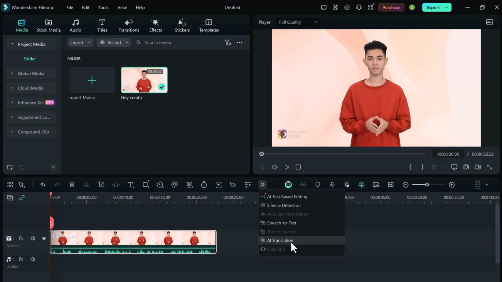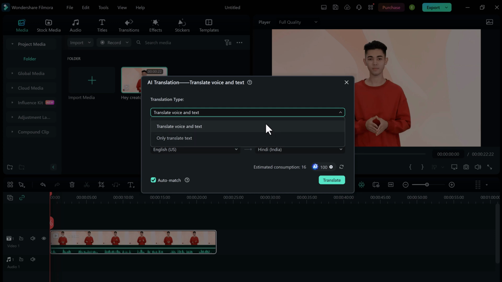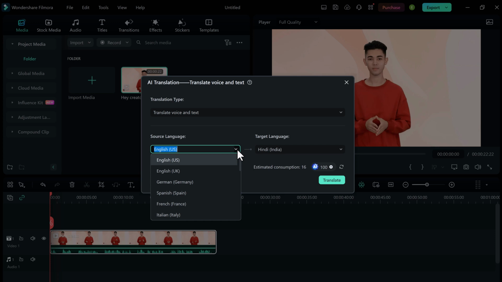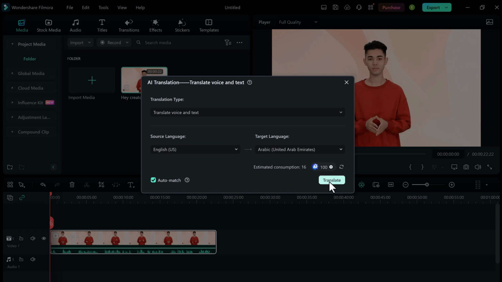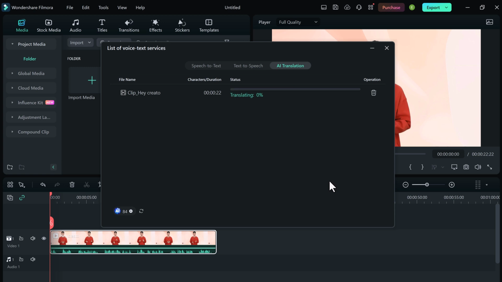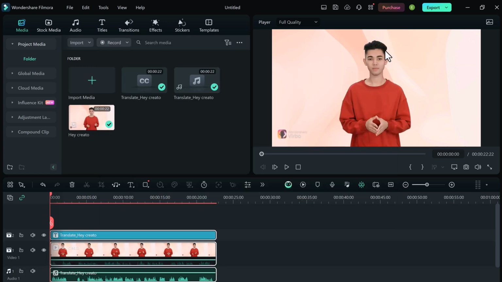Then click on the AI translation icon. And here you can choose what to translate. Translate voice and text. This replaces your original audio with the dubbed voiceover in your chosen language and translates any on-screen text. And translate text only. It's perfect for existing subtitles. Choose the source and target language. And Filmora does the rest. So with this, you can expand your reach by making your videos accessible to viewers worldwide.